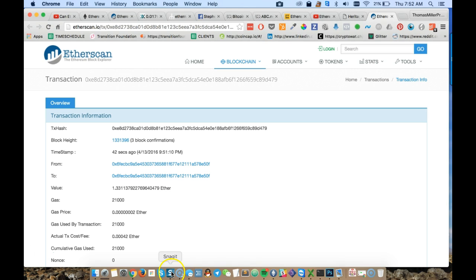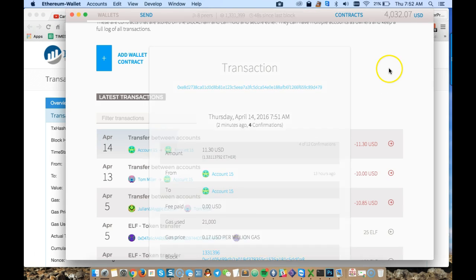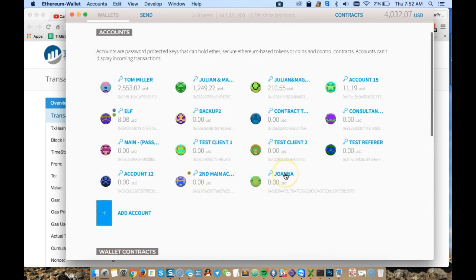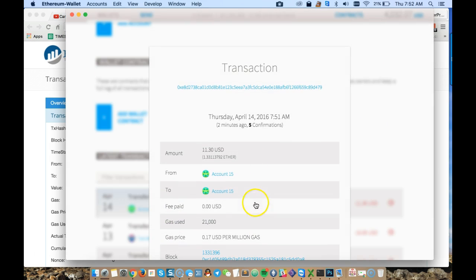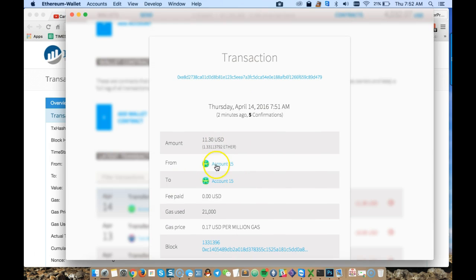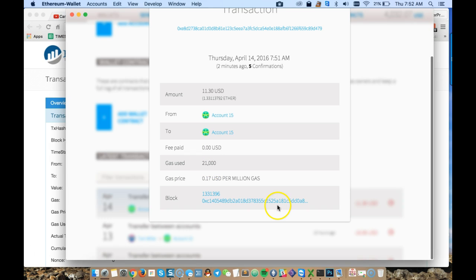So I just need to go back to the Mist wallet, which is right here. The Ethereum wallet. 12 confirmations. I'm just going to pause it. I'll show you. So what's going on? So I sent it to the same account, which was silly.